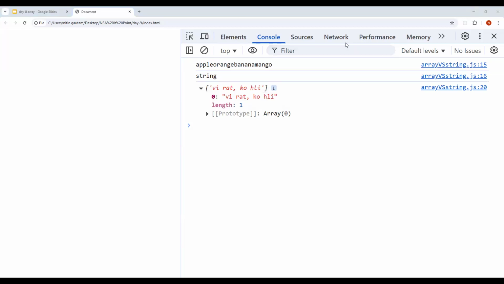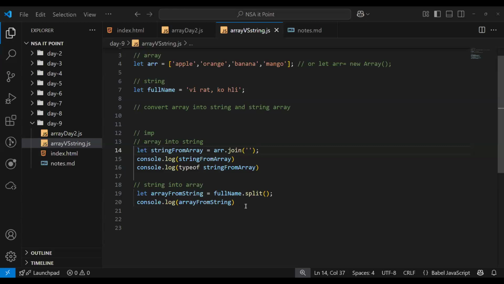Any doubt in split and join? Any doubt? Split and join. Okay.